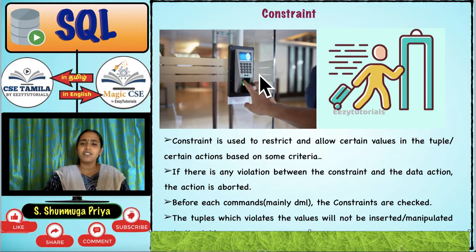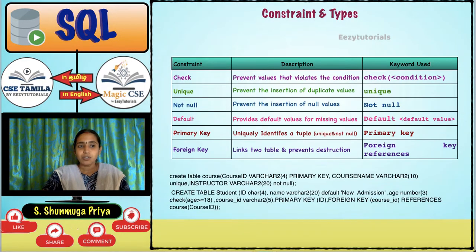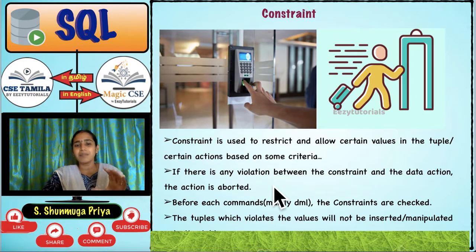Same way in offices, for the automatic opening and closing of the door, we'll be having a biometric setup. Only the allowed persons will be given entry, others will be denied entry. Same way you can do it in the table as well with the help of constraints. So hope you got it. Constraint means it is a rule. If the rule is violated, the operation will be denied. If the rule is satisfied, the operation will be allowed. That is called constraint.